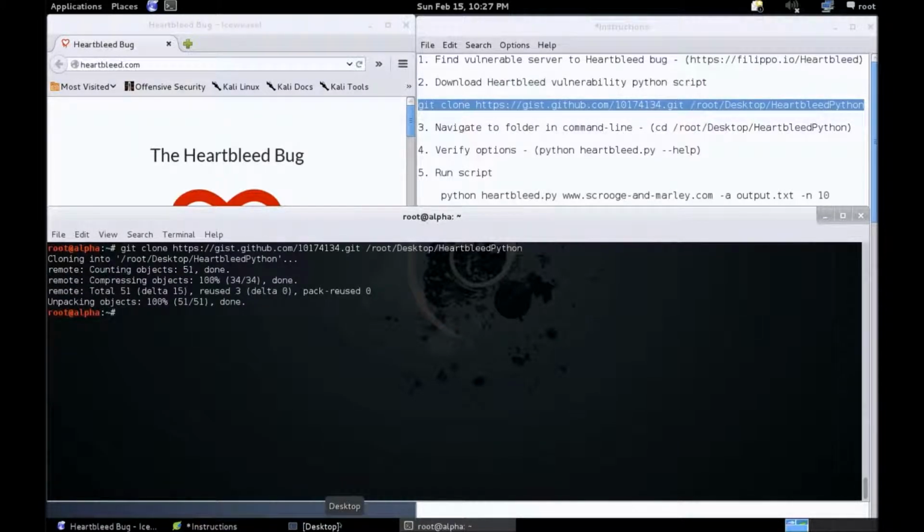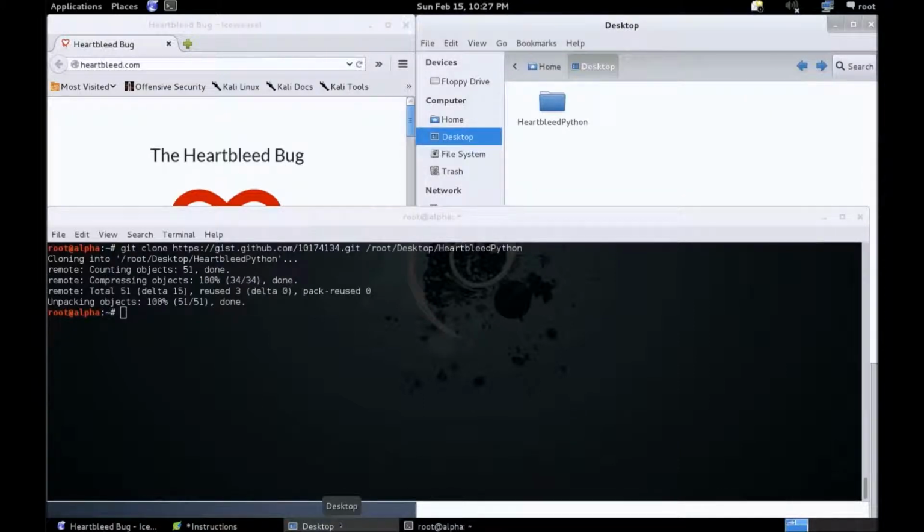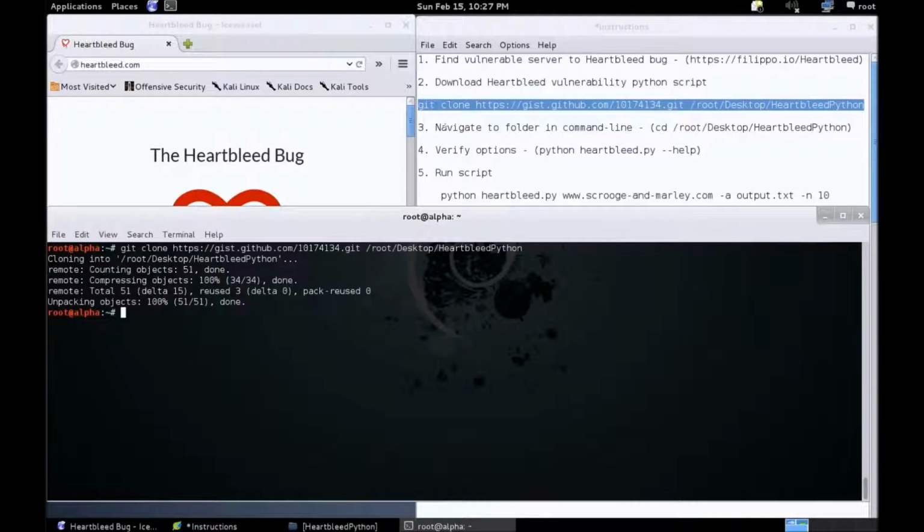Now if I go to my desktop, we're going to see right away I've got my folder here and I've got my file. So here's the Python script. So what we'll do now is we'll navigate to that folder in the command line. So what you can do is we can just put in a command to get to that particular folder. So I've just labeled it Heartbleed Python and we'll press enter.